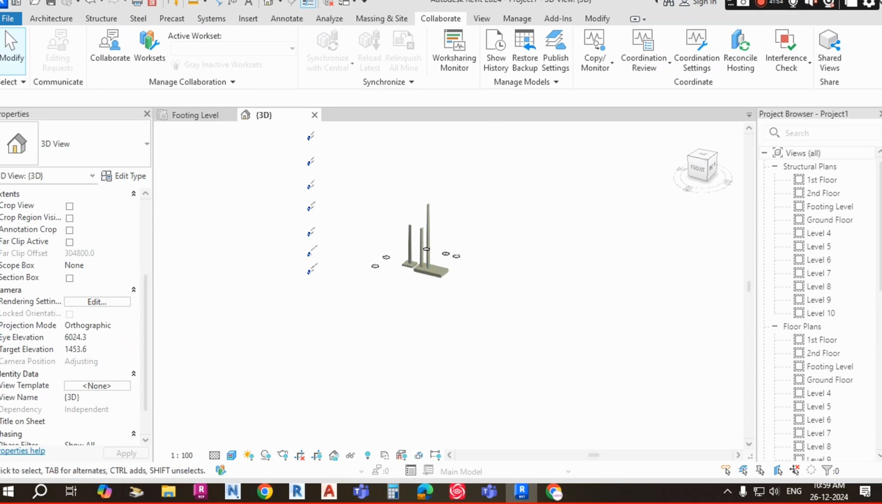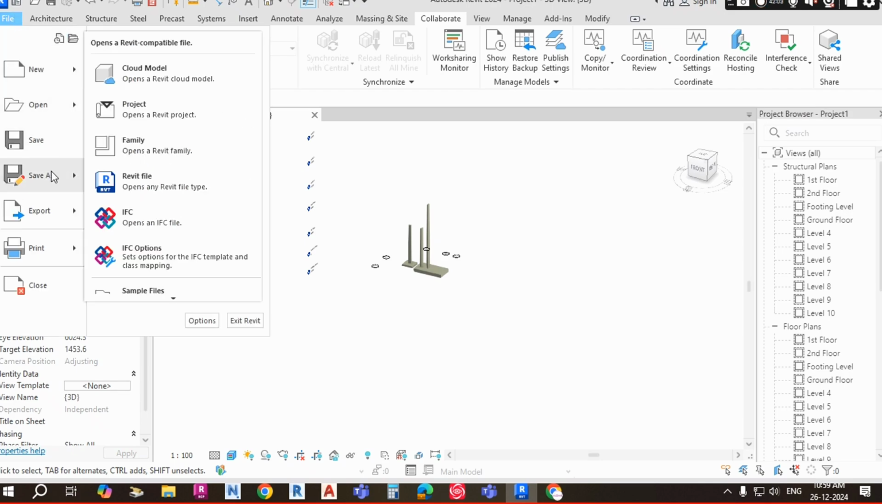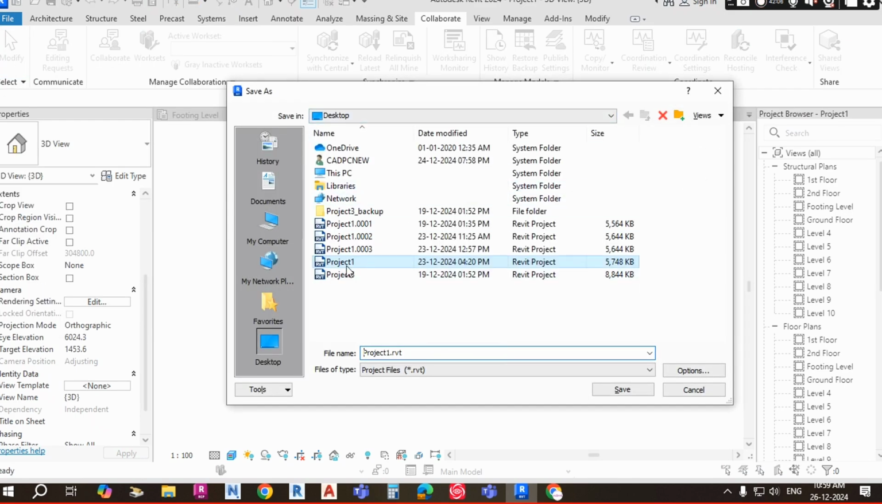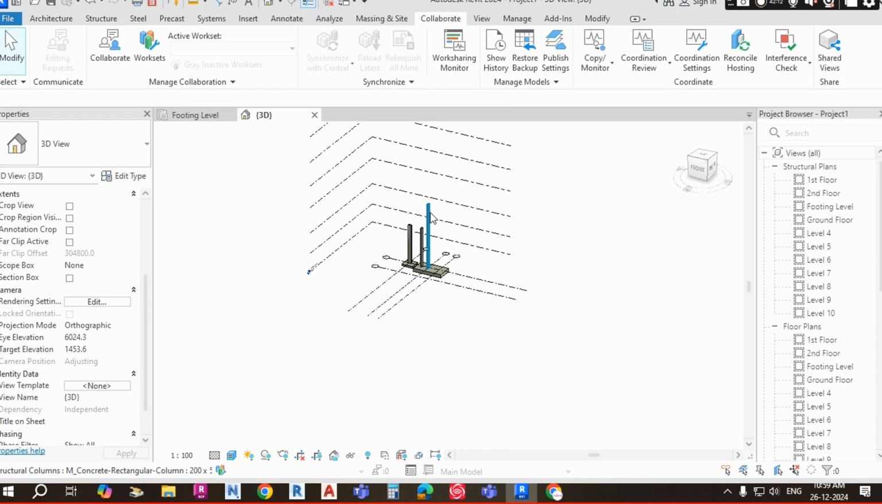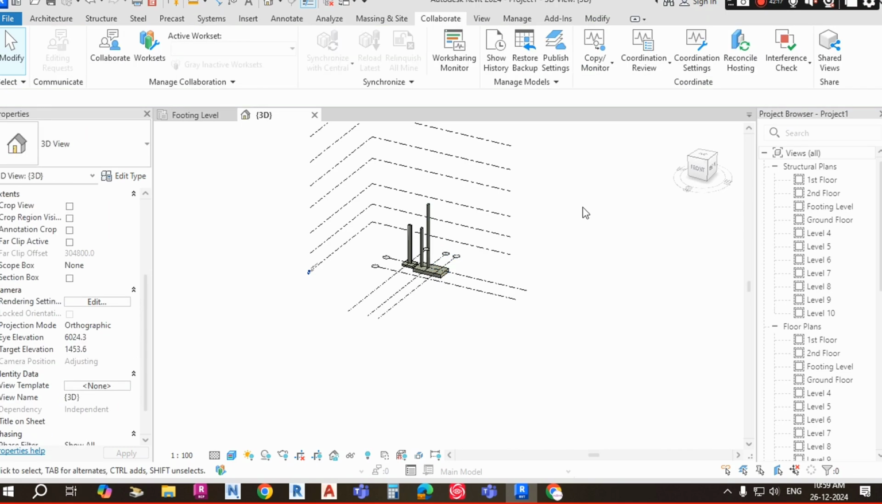Now you can see this file I have already opened. If I want to open the same file again here, it will become like that. You can see where I have saved this file. You just go to desktop. I have saved this file as project 1. Now this file has already been opened. If someone is going to open this file again, what will happen? It is going to show you read only.